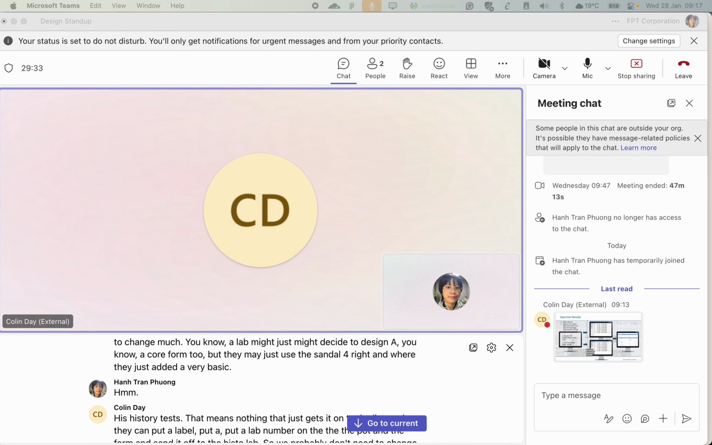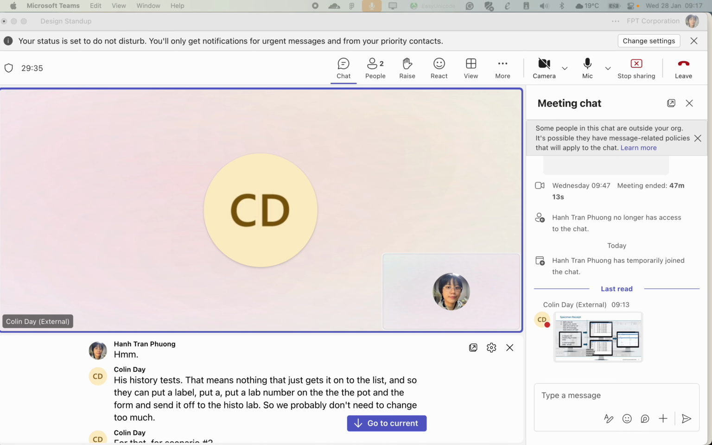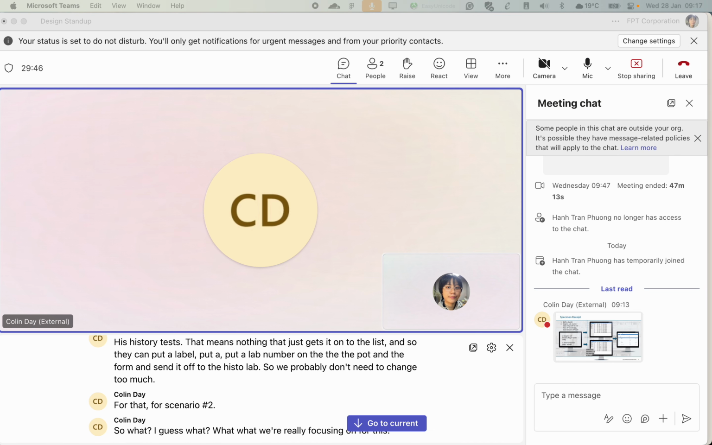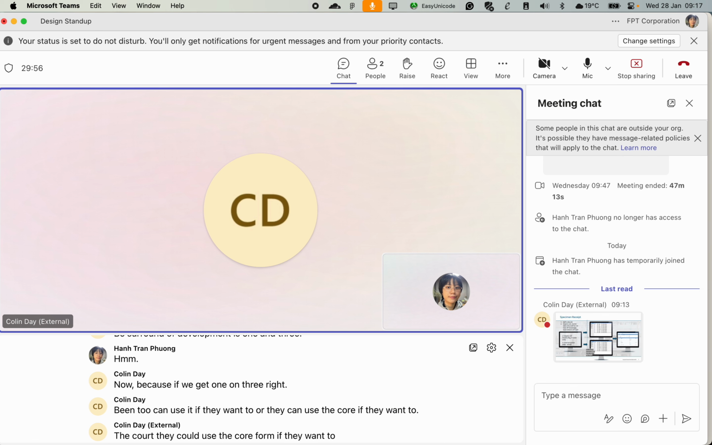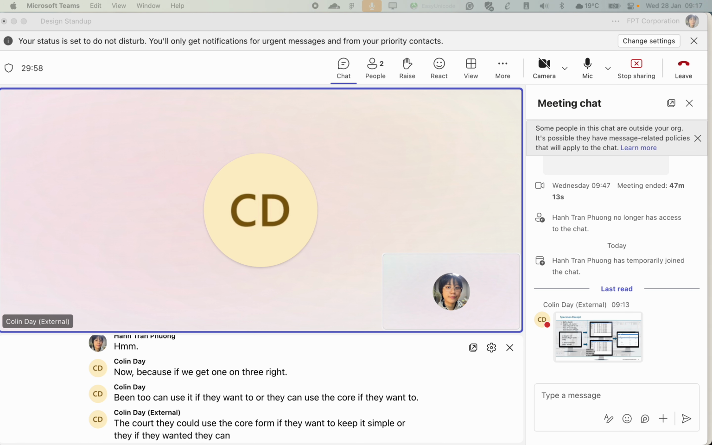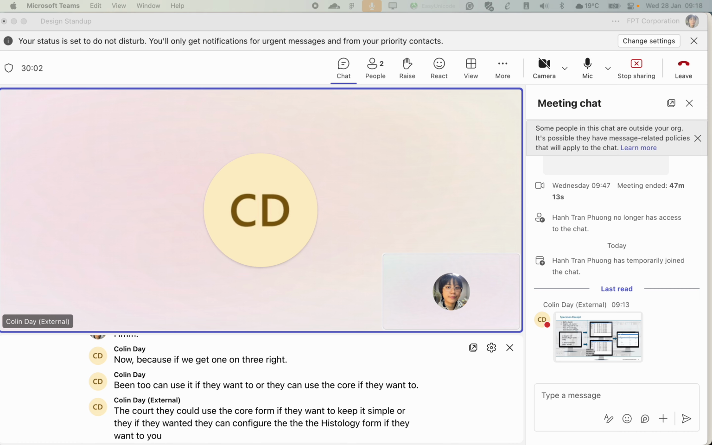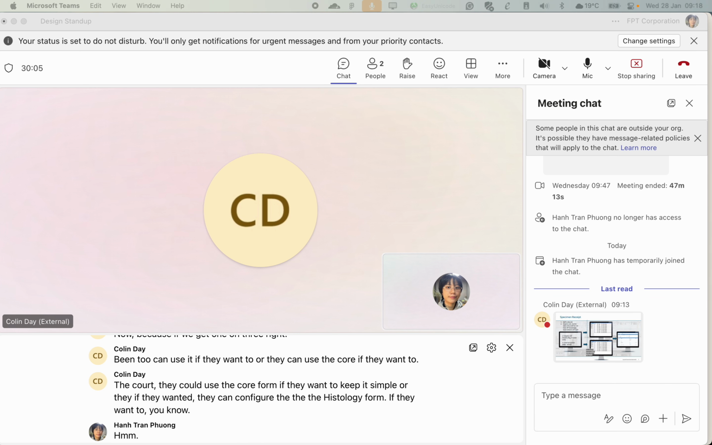So what we're really focusing on for this round of development is 1 and 3. Because if we get 1 and 3 right, then 2 can use it if they want to, or they can use the core form if they want to keep it simple, or if they want to, they can configure the histology form.